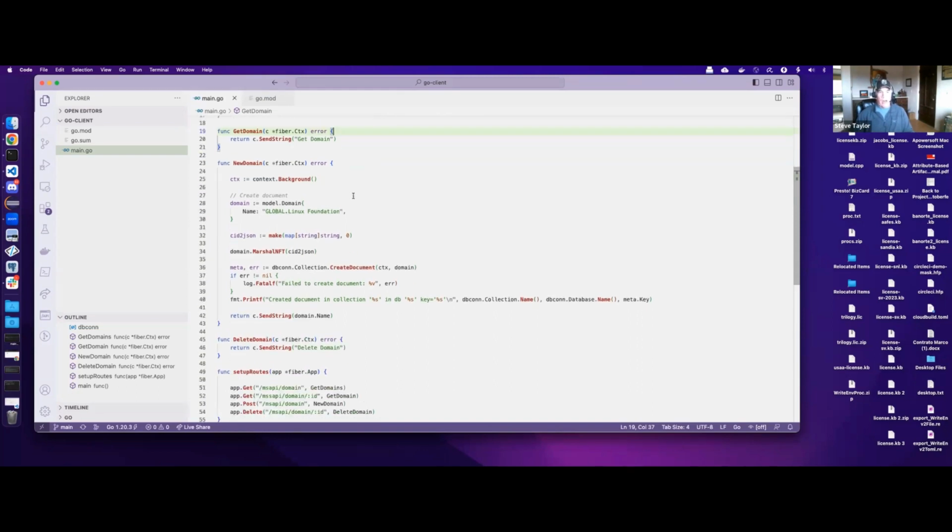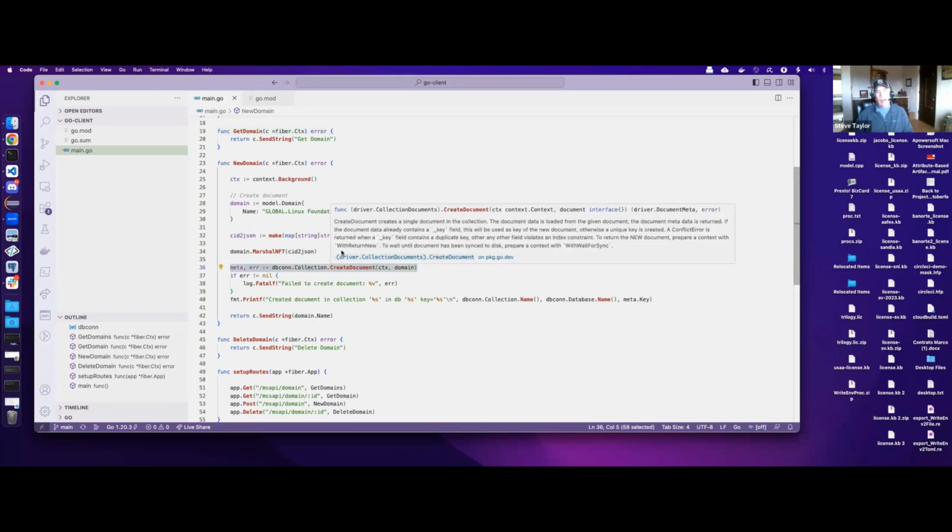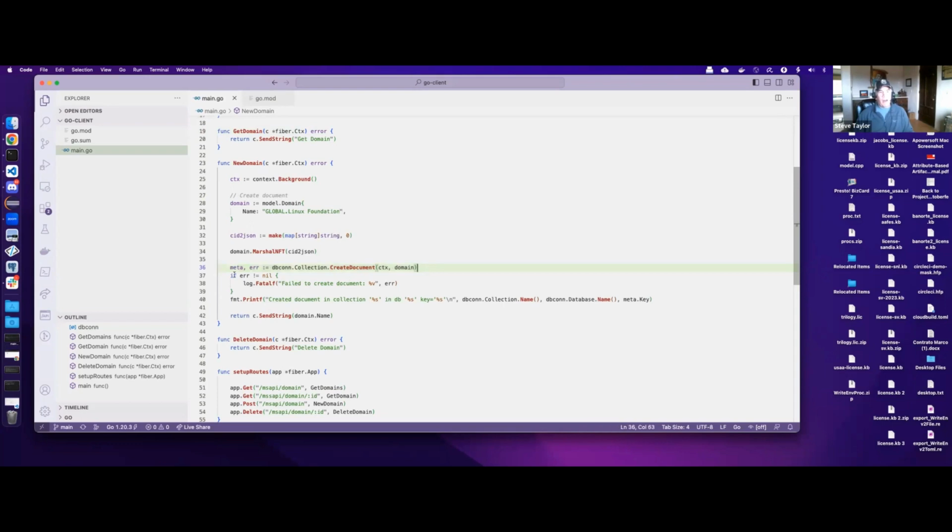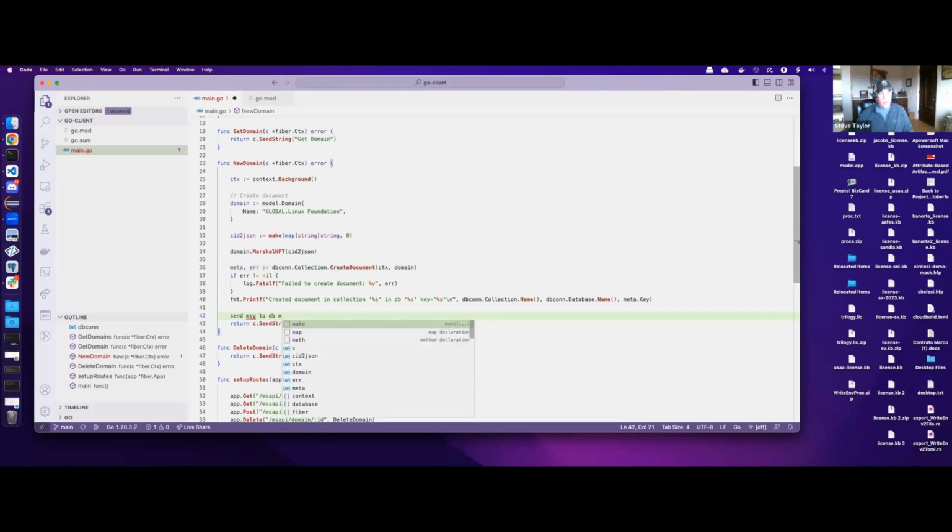So from a logic standpoint, after we go ahead and create the document inside of Arango, the next step after it comes back successful would be sending a message to the DB microservice. So that would be one of the next things that we would do.